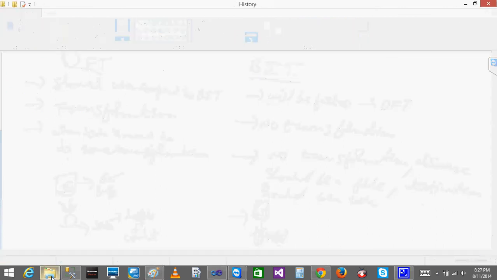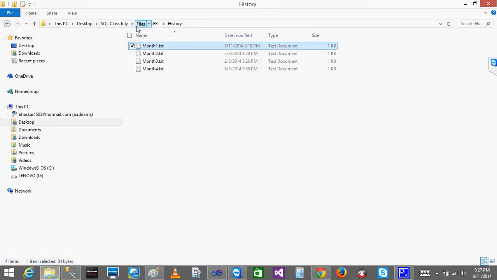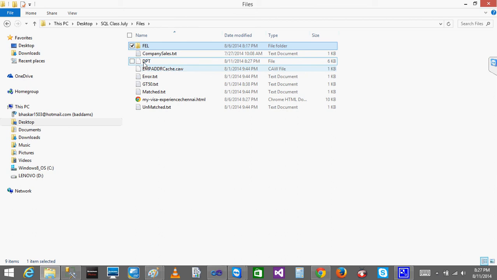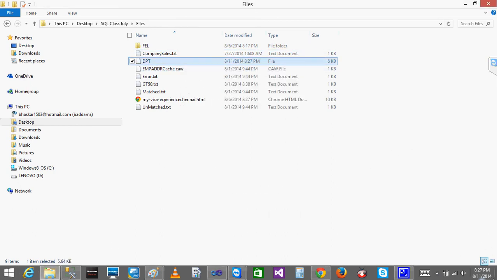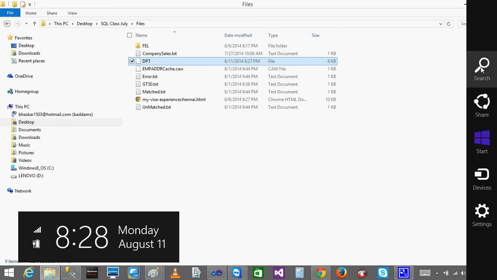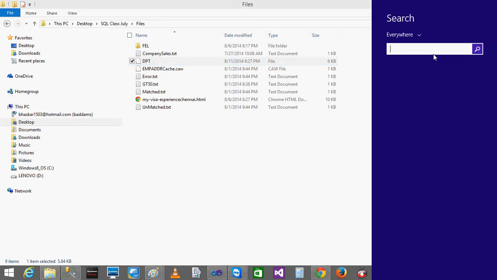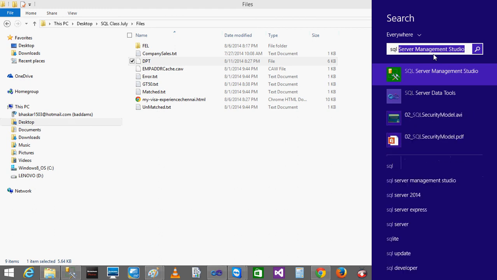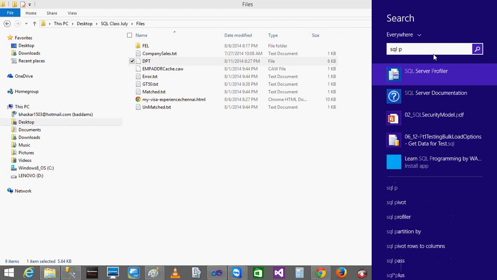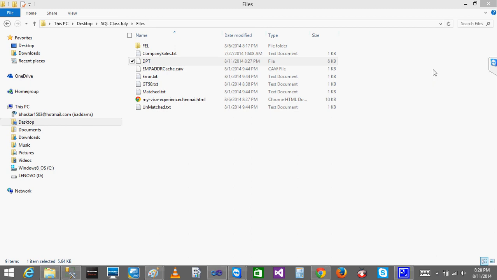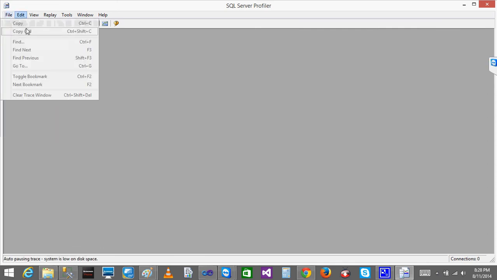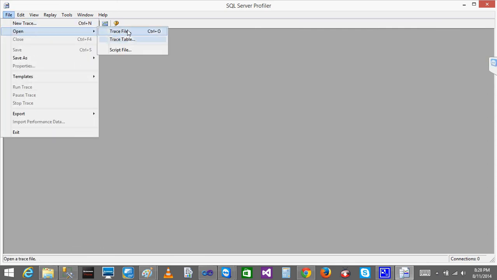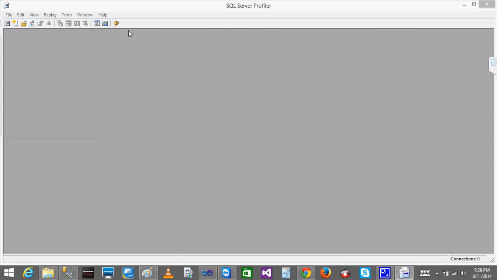I will just go to the files, click on this. I got DPT somewhere, DPT, click on this. When you try to open, it will not open. In order to open the data profiling task, I will go here to SQL Profiler, click on this. Here, go to File, open a trace file or something.